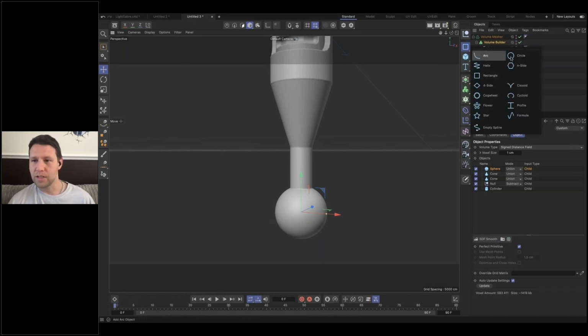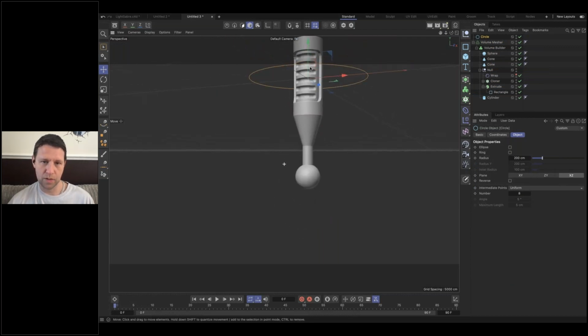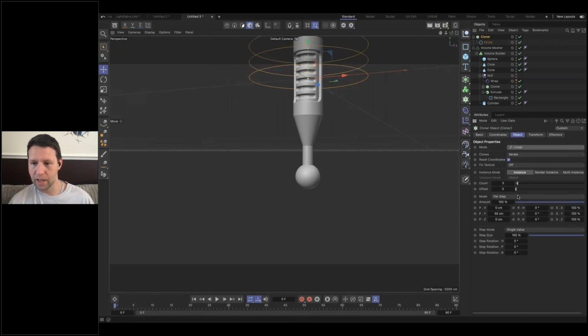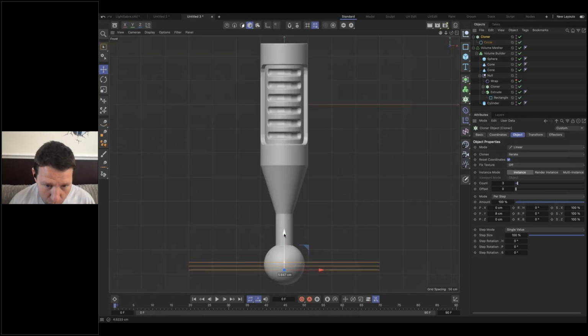And one of the things I'm going to do is I'm going to add in a circle, of which I'm going to move. Actually, I'm not going to move down because there's no point, because I'm going to put it in a cloner. And I'm going to, once again, turn my cloner to linear, and I'm going to lessen the height of that quite considerably. And then I'm going to move it where I want it to be, which is about halfway.